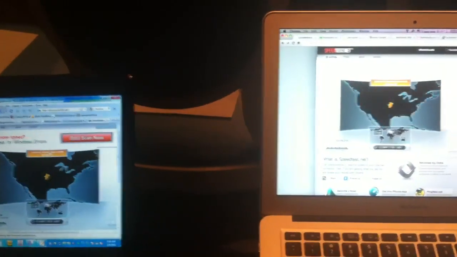So on three, let's hit go on the speed test. We're on the same site using the same server in Wichita, Kansas, even though we're here in San Francisco. One, two, three.